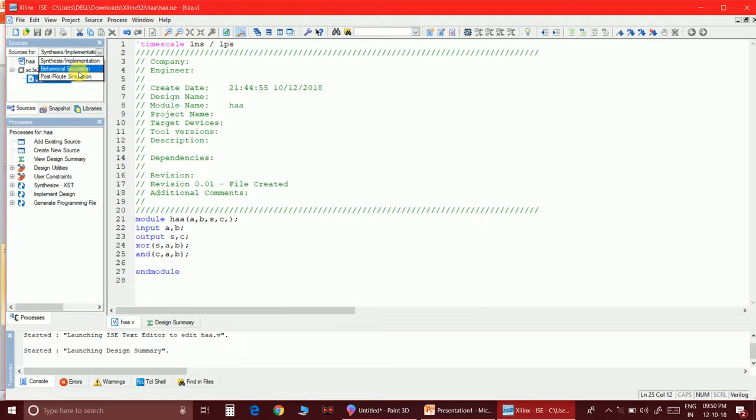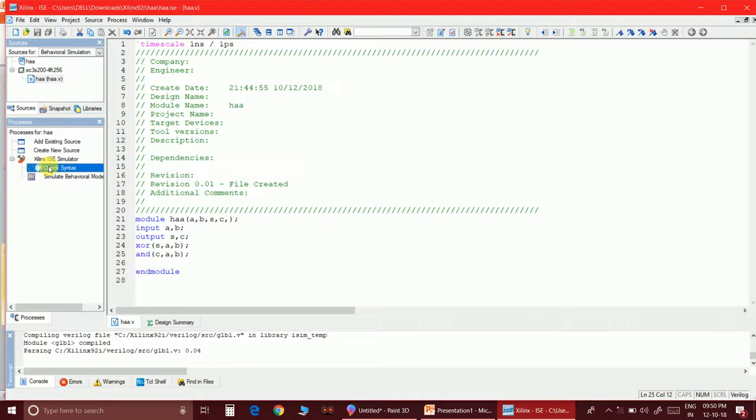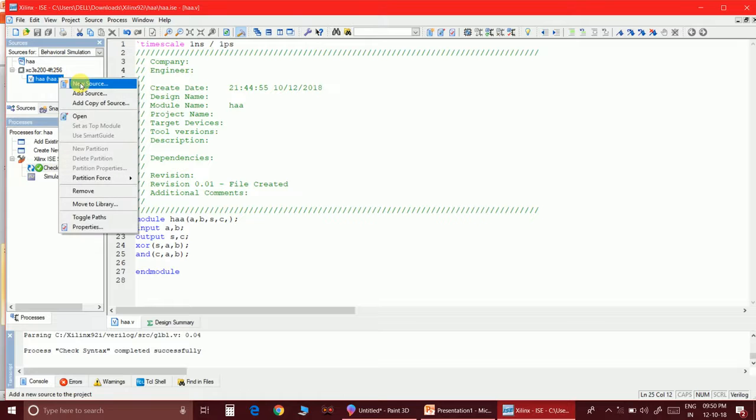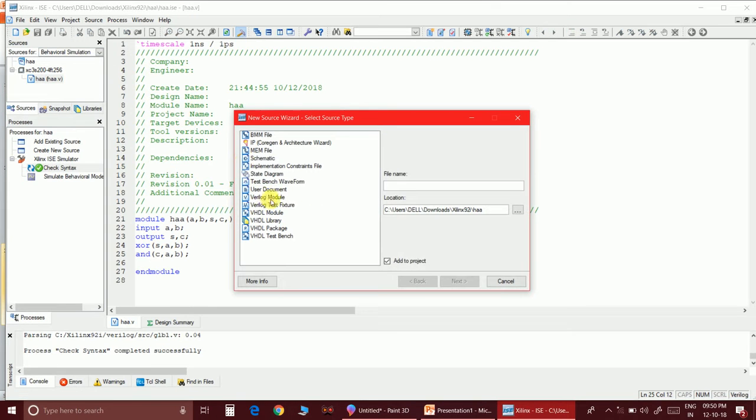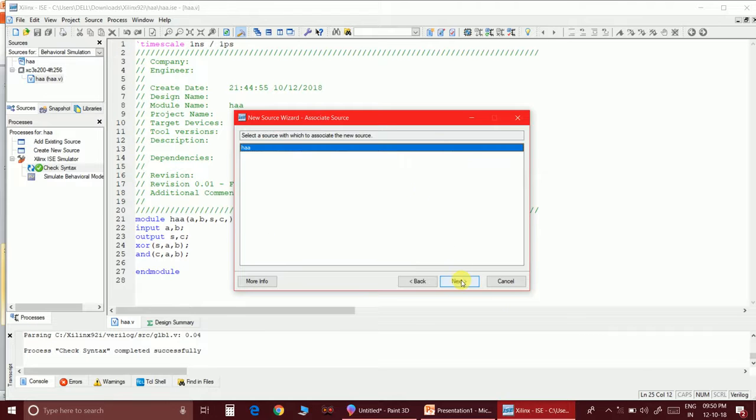I'm going to check the syntax here, behavioral simulation, or I have to select this. So I'm going to check the syntax, and oh, it's correct. Now let's write the test bench for that. For that I have to add a Verilog test fixture, and here I'm going to write a test. So click on next.